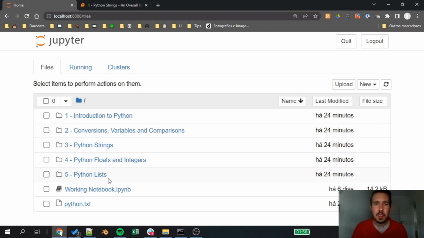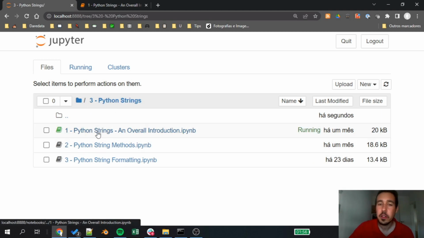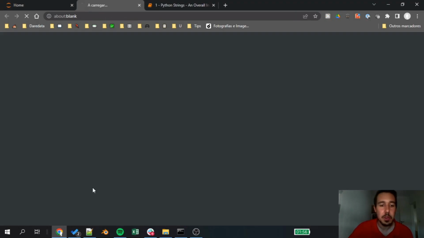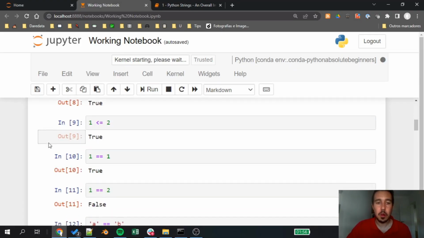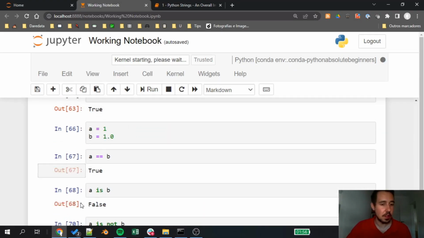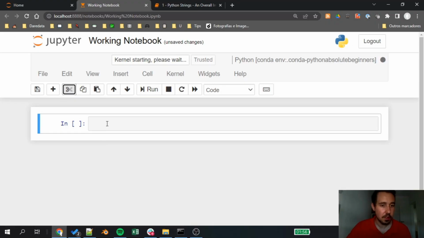Okay, so let's start. We are going to Python strings, and we are going to start with the overall introduction notebook that we have there. Let me go to my working notebook and delete everything that we've talked about in the past sections. Here we spoke about our operators, that was the last part before the exercises, so that's it. Let me go to Python strings.